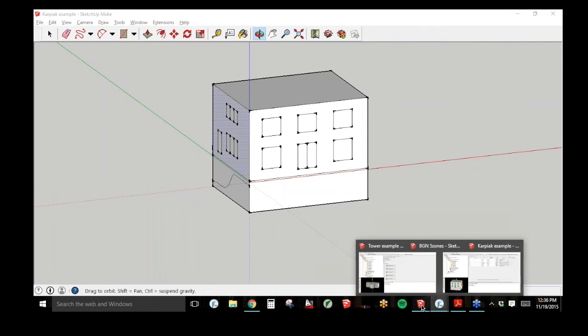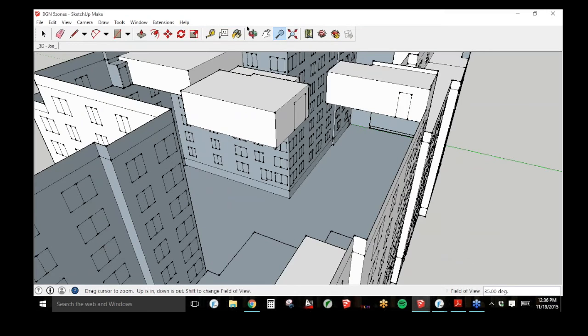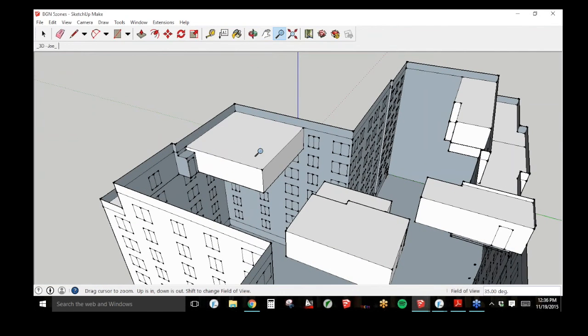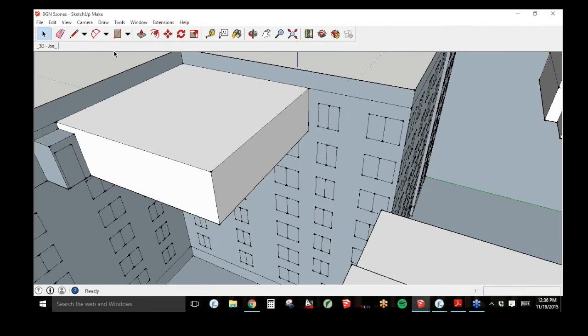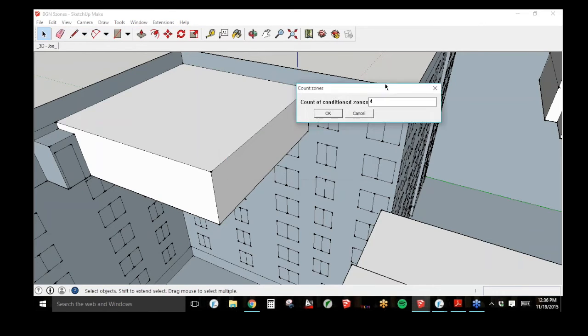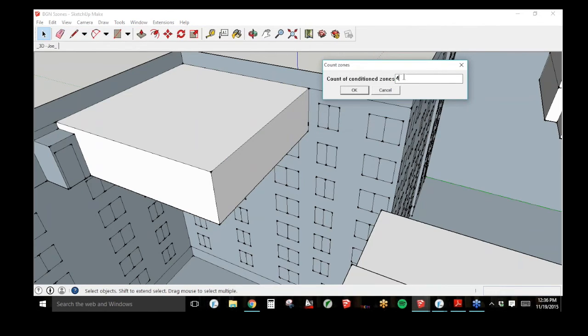Okay, so back to this project. Here's this top floor warm case zone. The first thing you need to do is tell the model how many condition zones you're using. You do that by going to the plugin or extensions, WUFI Plus, and then zones. It looks like I put 4 condition zones in here. It could be 20, it could be 2, however many you're modeling. So you have to tell it how many condition zones you have.